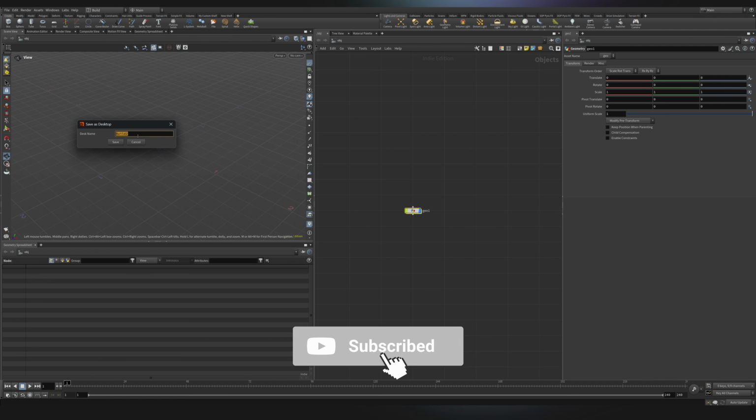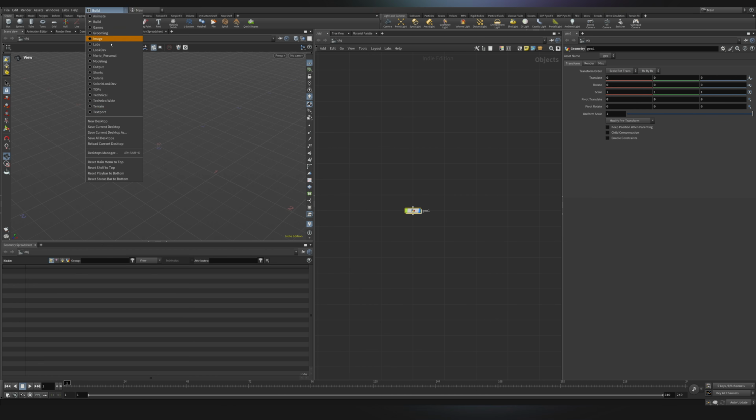In this case, I already have mine, so I will not do that, but you can name it however you prefer and then click on save. Then you will be able to find it in this list. So the next time you open Houdini, you can go here and choose it, but that will be a little bit slow. Let's see how to set your workspace as the default one.